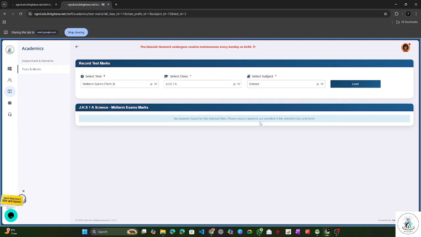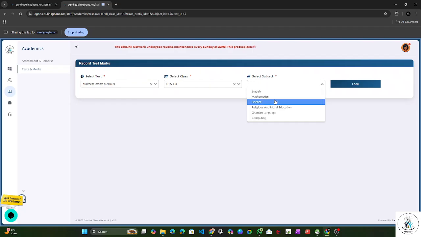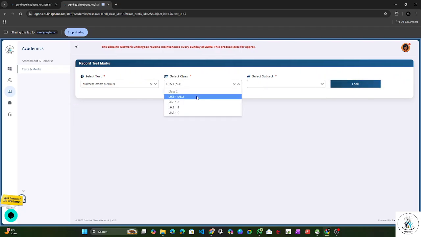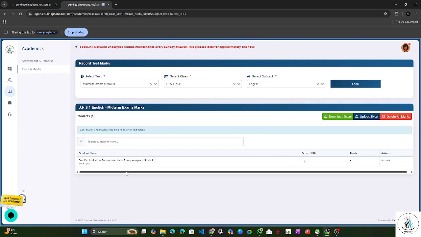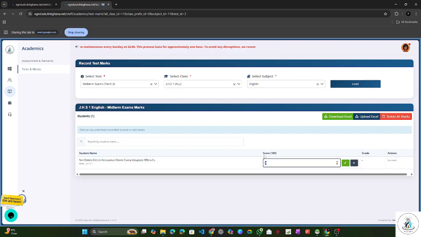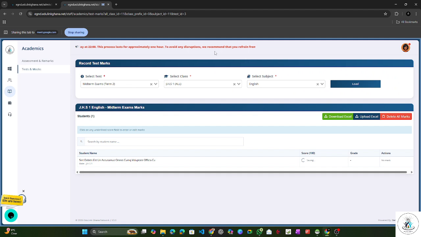Load it. There's no student in JHS 1. We've not enrolled them there. B. Do we have any student in B? Okay, let's do JHS 1 for all of them. Do we have any student enrolled there? Okay, there is 1 student in JHS 1 who has been enrolled into the current term. So let me set the score for the student just for testing purposes. Let's say the student had 80. If I click and save it, okay, there we go again. You should have a class prefix appended to it.